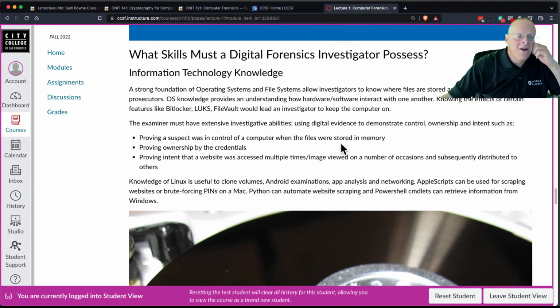So what skills do you have to have? The number one thing, of course, you need is to understand information technology, hard drives, RAM, operating systems. You need to understand encryption techniques. You need to know all these things to understand how to get the data off devices. You have to be able to use evidence to track down who was in control of a subject, how logins work, figure out who's logging in, changing time zones and so on.